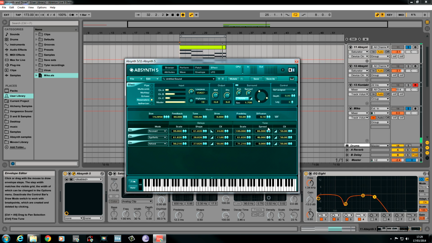88, 43, 45, 87. Keep all three of them on 50. Okay, the size was 27. Feedback was 62. Tone, pulled it down ever so slightly. Drive, pre-delay was 18. Diffusion, I pushed it up to about 0.49. Okay, let's listen to it with this.